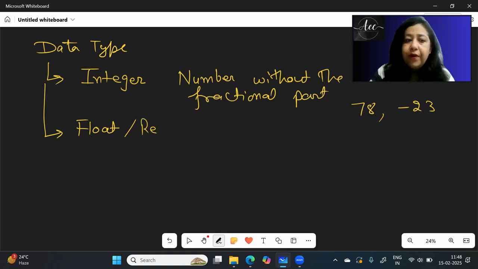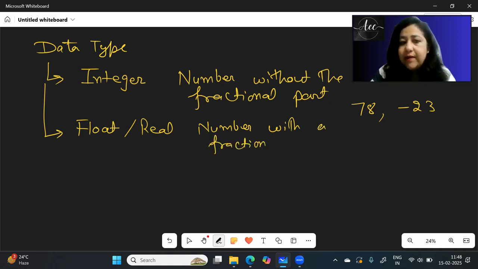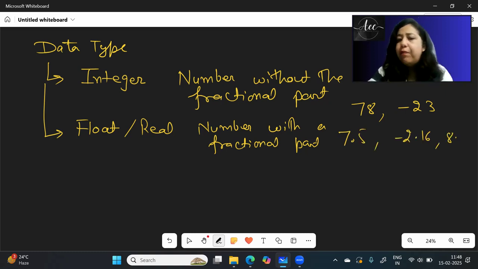Then we have float or real. This is a number with a fractional part. You must have a fractional part in it. So the dot is important, and obviously only one dot. It can be 7.5, it could be minus 2.16, anything like that. Or even 8.0, so that will be a float. Simple 8 is an integer. 8.0 is a float, right?